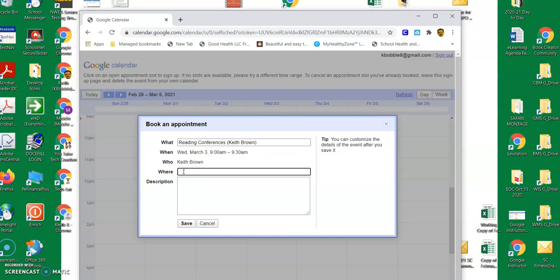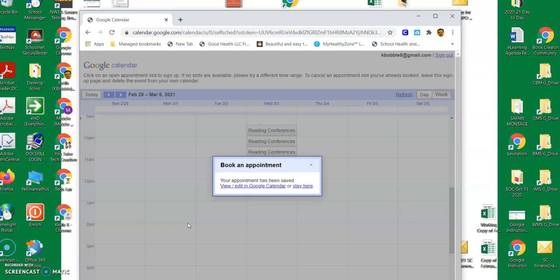Now, if I decide I want to do this one, now what I should have done is put where this meeting is going to be, but right now all of them are probably going to be virtual. So you should have filled this out before. I'm just going to go ahead and fill it out now, and we'll say this is what we're going to be talking about, be about reading, and then I'm going to say save. And that appointment is now booked.